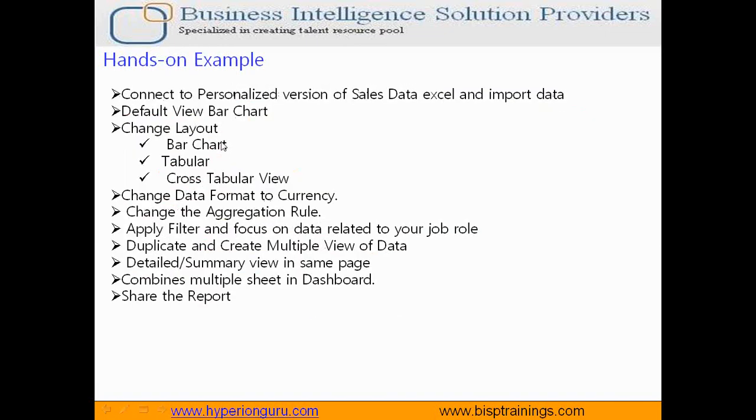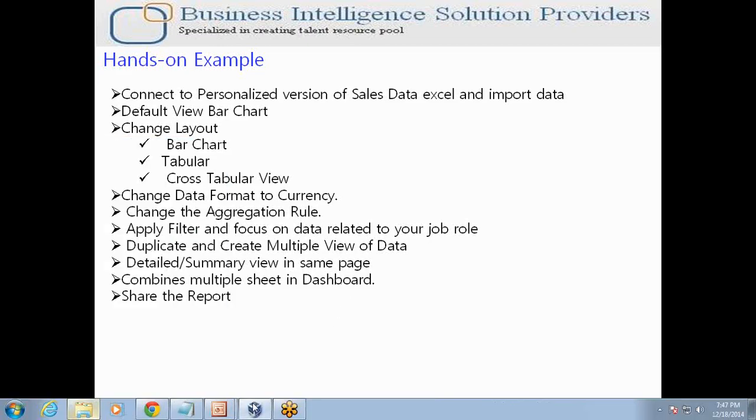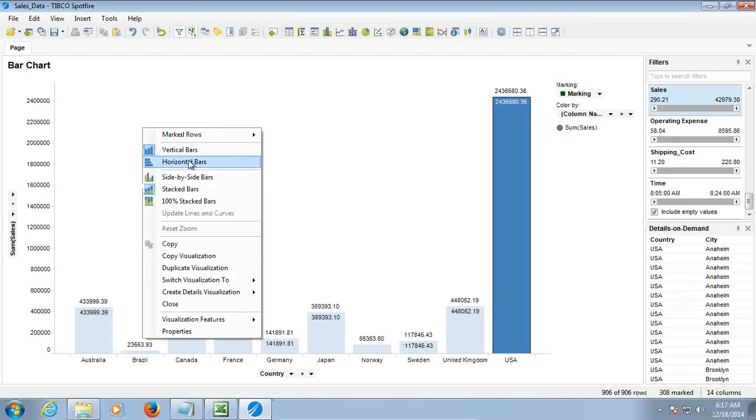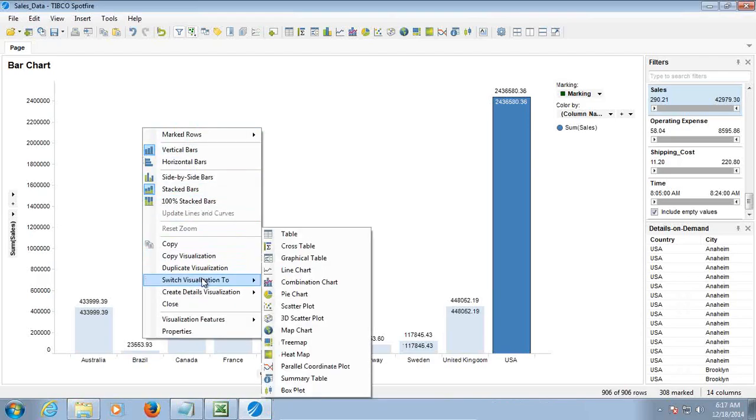Now we see how to connect to a personalized version of an Excel sheet. I import the data and create a default view called chart view. I can also change the layout of my data. For example, right now I'm looking at a bar chart, but I would like to see a tabular view or a cross tabular view of my data, or I could see multiple views together. So let's change the view type. It's a bar chart. I simply right click and switch visualization to table view.